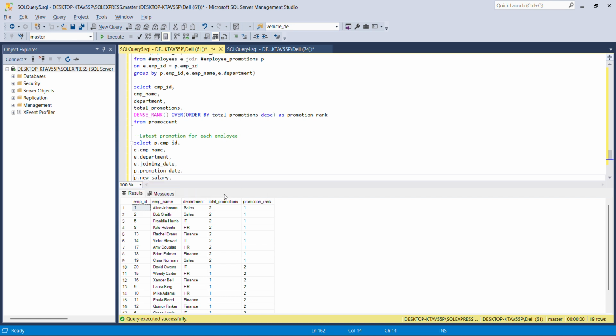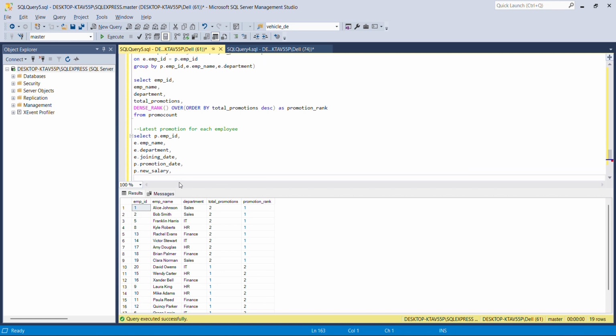Okay, what I'm looking for here is the latest promotion for each employee. So for our promotion table, we need to check, till now, the latest promotion for each employee. Now what we will do is give a row number over, on what basis we need to take.